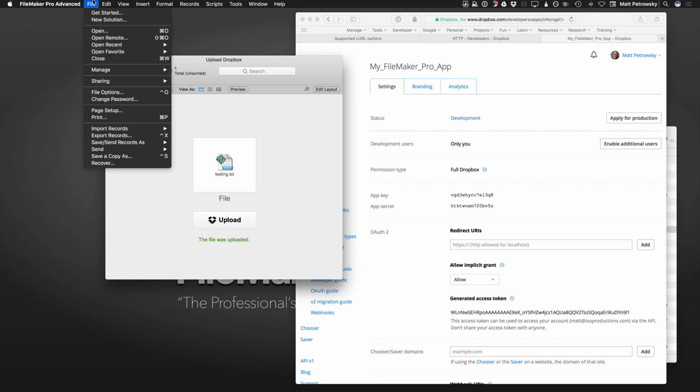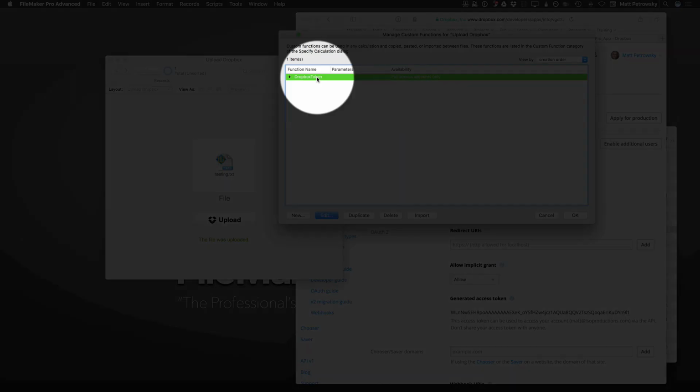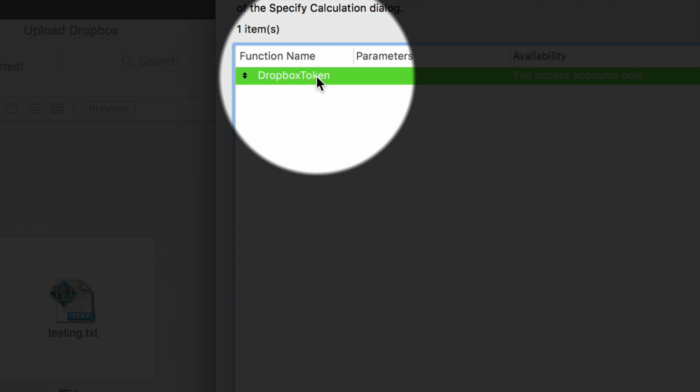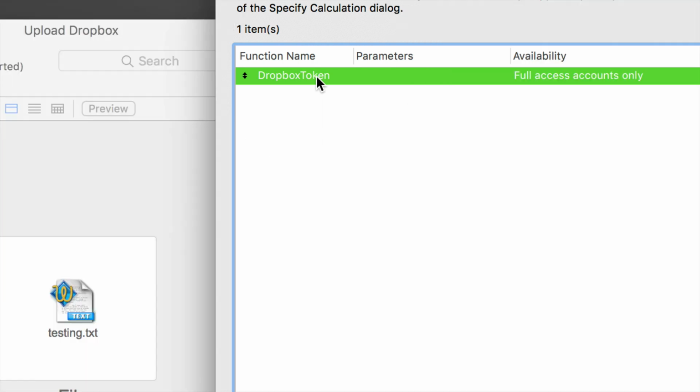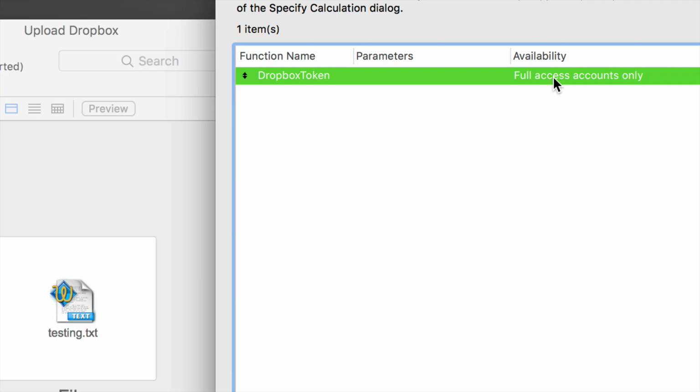By going up to File, Manage, and then choosing Custom Functions, you're going to see that I already have one there. In fact, it's my valid token that I have embedded. But also notice that what it has set here is full access accounts only. In other words, only full access accounts can ever see the results of this function directly by calling it. But the function itself can be used throughout the whole FileMaker solution.